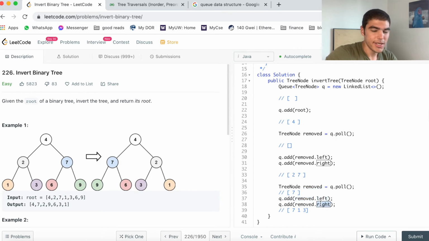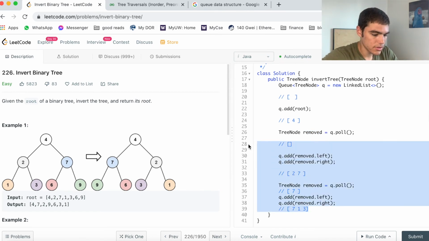So if we know this traversal algorithm, what we can now do is, once we remove the node from the queue, we can just apply our swapping logic that we did previously, and then add the left and right to the queue, and keep adding the left and right to the queue until we reach a null node like over here, which we won't add to the queue. Eventually the queue will be empty, and then we can just return the root that we had previously. So let's see how we can do this.